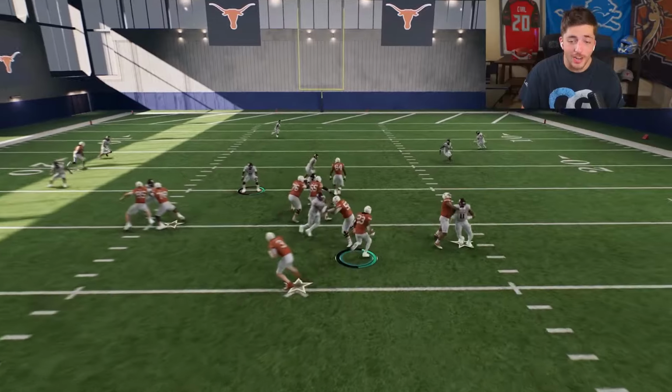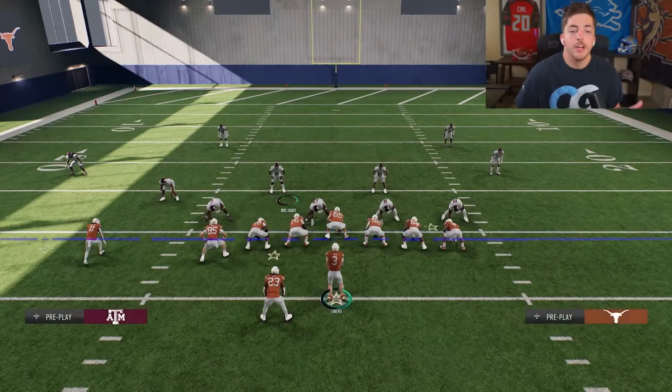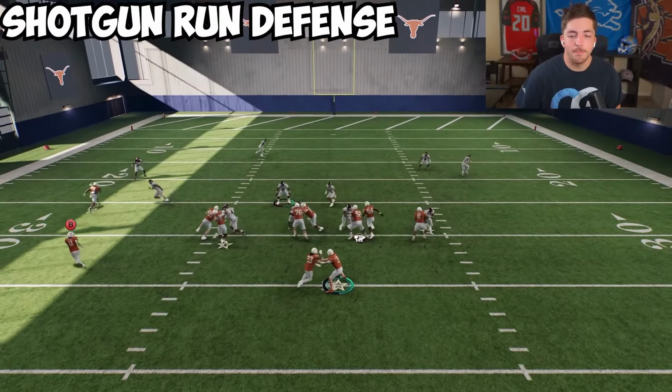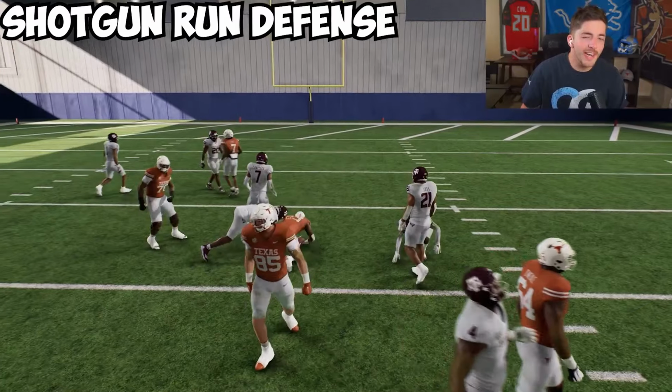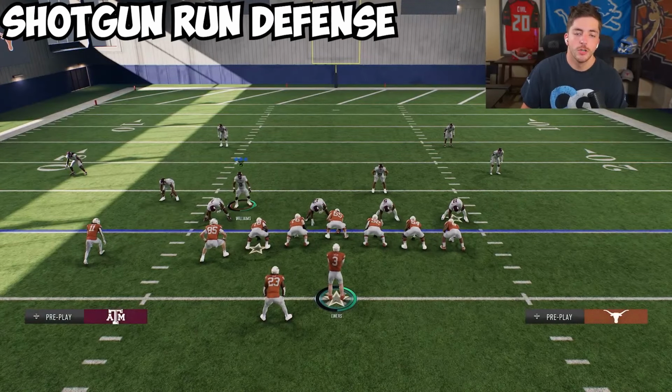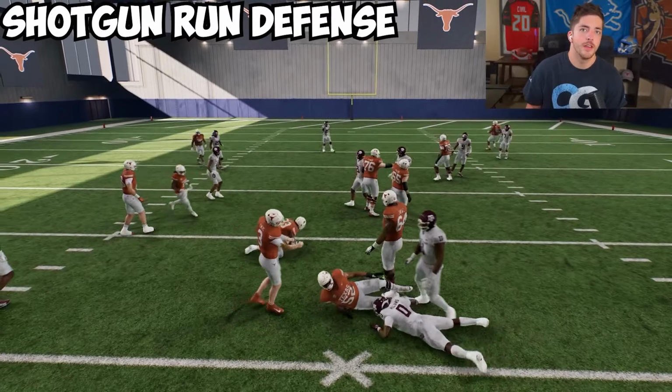Stopping the run from shotgun can be incredibly frustrating. Whenever you see someone get back into the shotgun, you think they're going to be passing, they're spreading the field out a little bit more, but then they end up pounding the rock on you. It makes their offense very, very tough to defend, but we can actually stop shotgun runs pretty easily. I'll show you this right here as I just come totally free with my user.